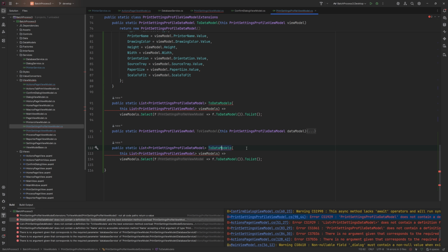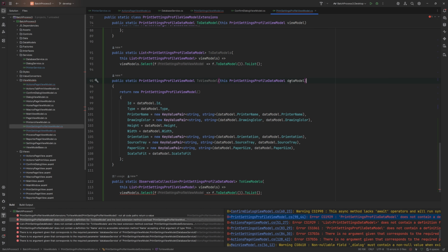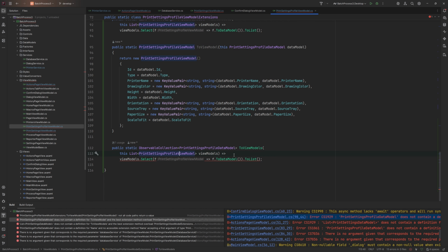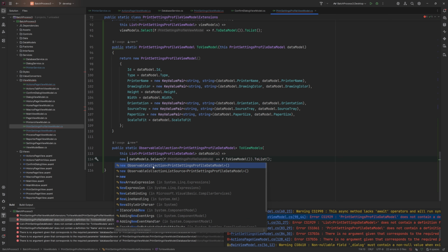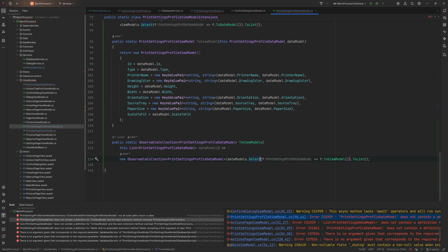If we want to view models, they're going to be an observable collection because they always are. So that wants to be an observable collection of those, and it will be passed in a view model, will it? Because we're going to use the helper method in here. No, it'll still be a data model. So that one is going to be a list of data models. That will be data models. Data models dot select, and to data model, it wants to be to view model. And then this will want to be new observable collection with that passed in.